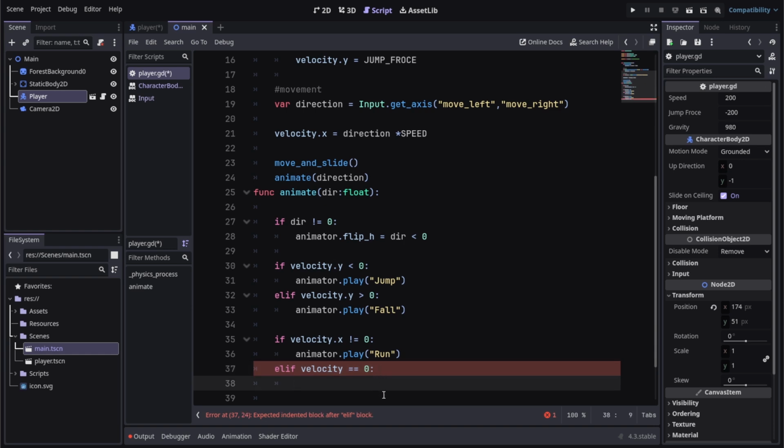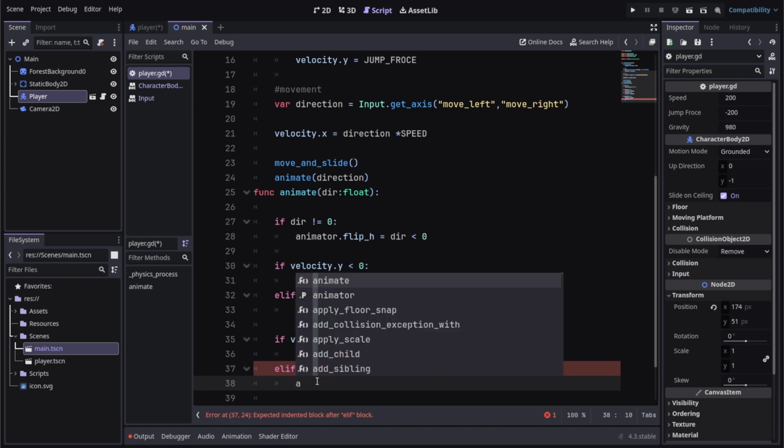Let me just explain these more. Double equal means checking for equality. If you add one equal, that means it's assigning the value 0. I hope you understand that. Just basic mathematics. I hope your teacher taught you that. So what we need to do is we just play animator.